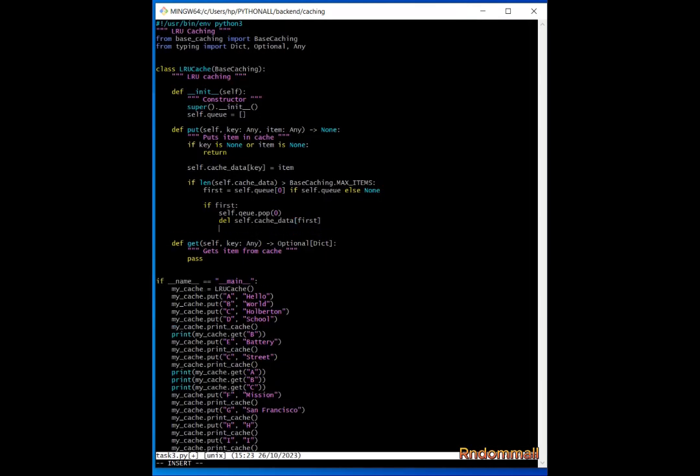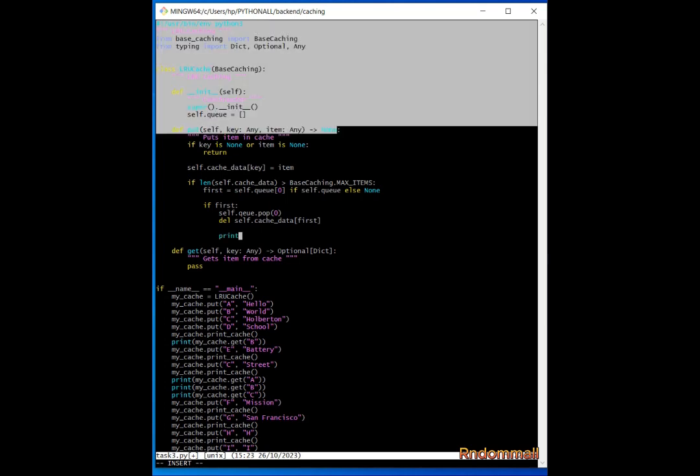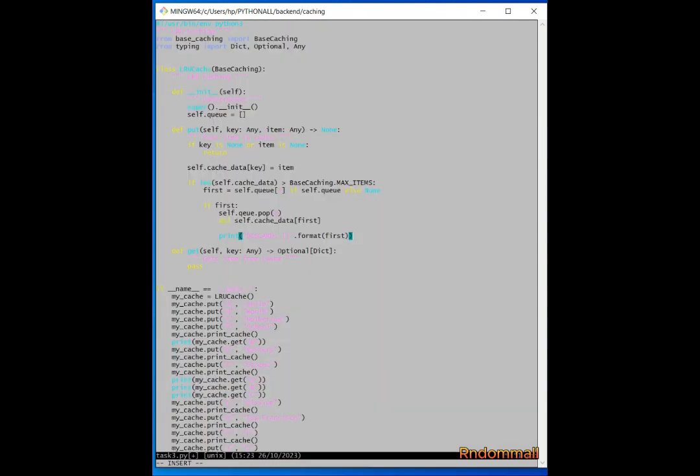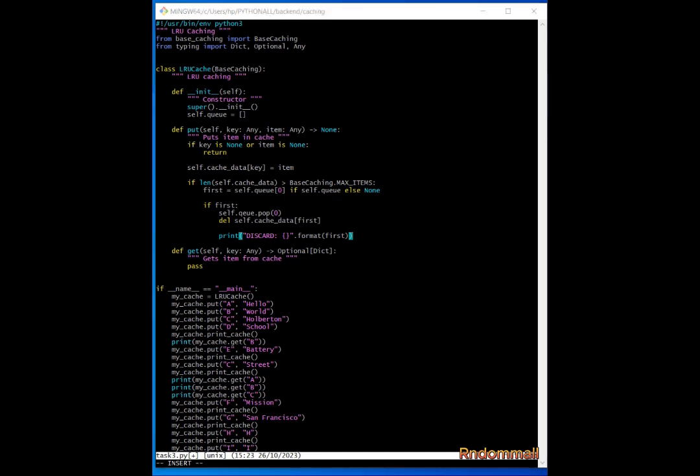So, and after deleting it, we are just going to print it. Say this. Passing first. Then now every time that we add a key value pair to the cache data dictionary, we will add the key to the queue for orderliness. But first we check if the key already exists in the queue.